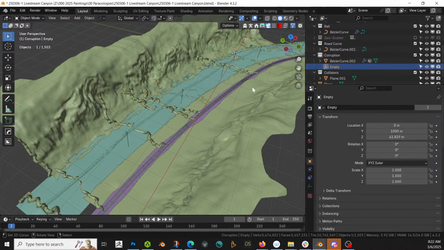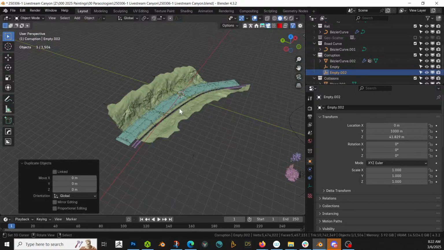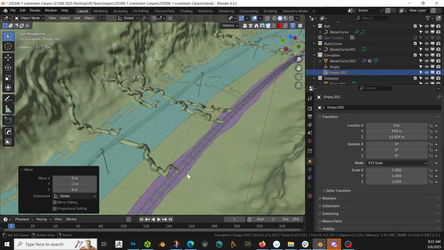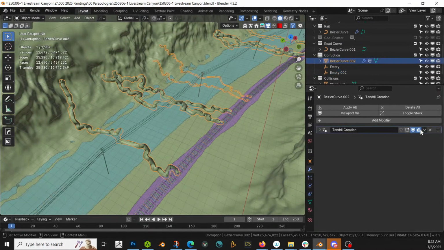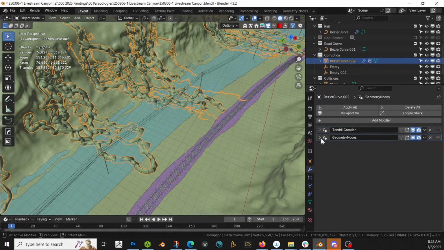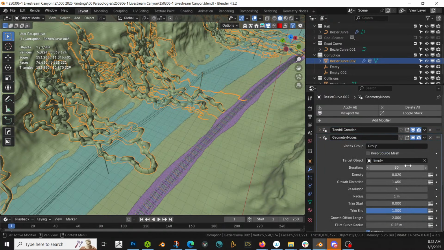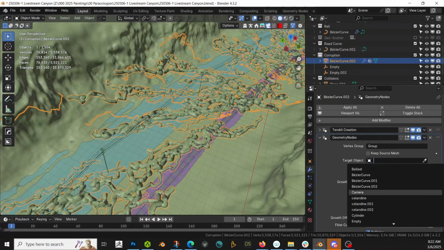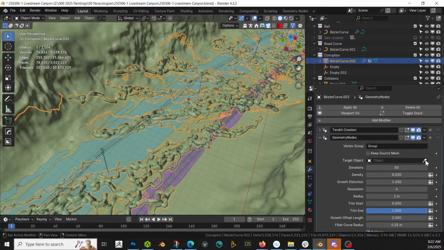Now, we want to duplicate this. G Y minus 2 kilometers. Now we're going to come back to here, and we're going to duplicate this. And target is going to be empty. Go away. Empty 2. It should jump the other direction now, right?